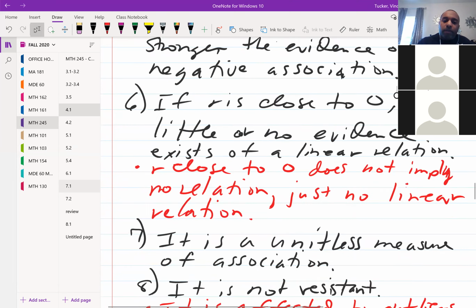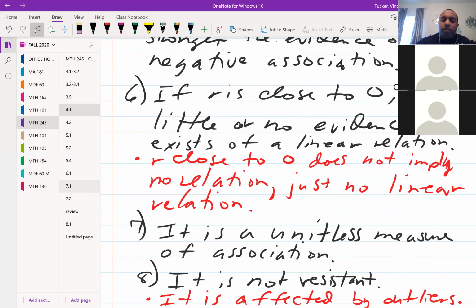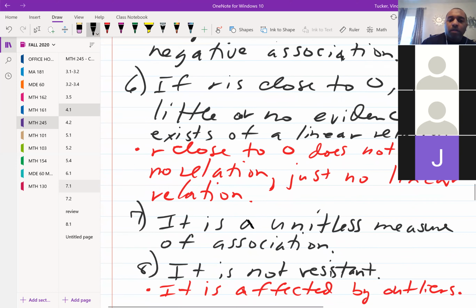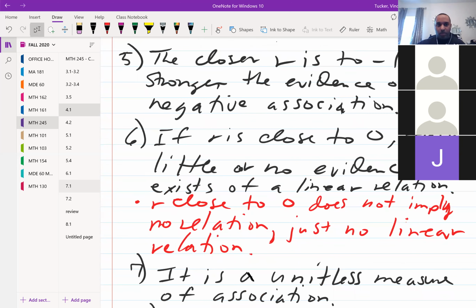All right, number 7, it is a unitless measure of association. Go back up to 5 for a little bit. To number 5? Yes, please. Not a problem.